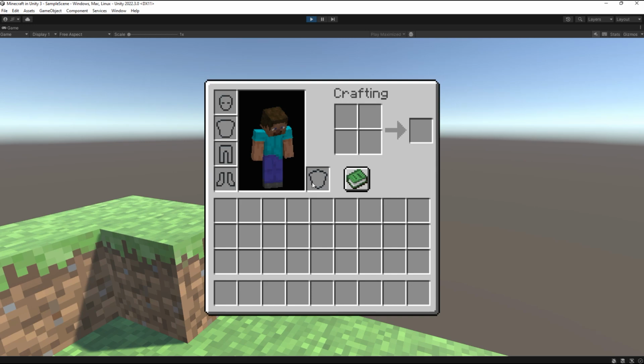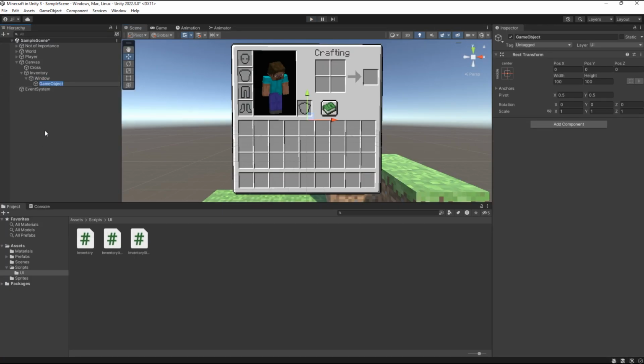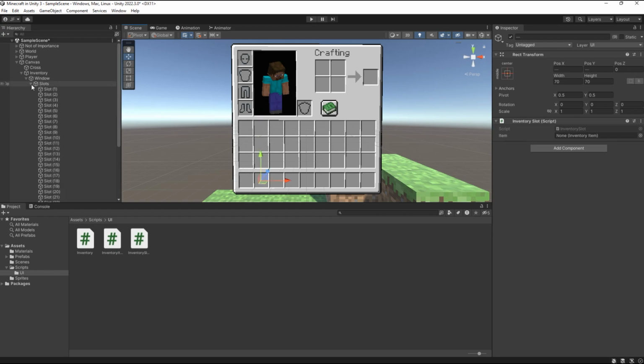Now let's continue by making these slots actually work and by adding a new inventory item to our inventory. So first of all, to make our slots work, let's create an empty game object. And here we can add our slots. Attach our inventory slot script to it, that I will explain to you later. Decrease its scale a bit and deploy them right onto the slots of our graphic, and for the other rows as well. And that's it.